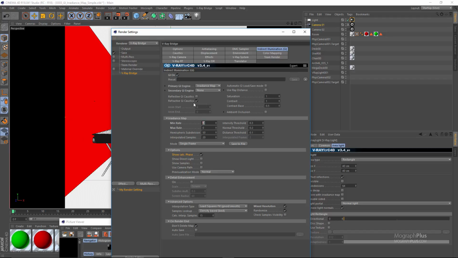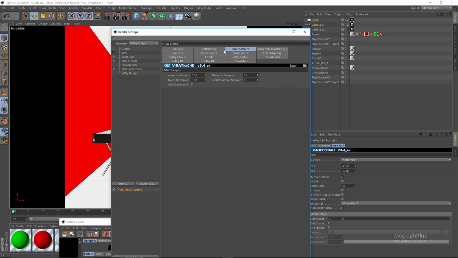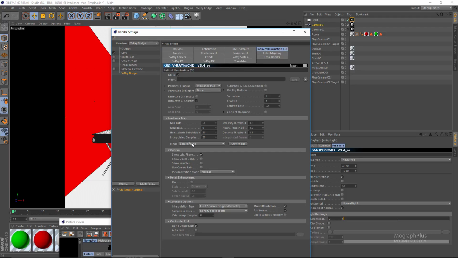In the Options tab, make sure Don't Render Final Image is disabled. Now I have 2 renders to show you, one with the min and max rate set to -7 and -4, and the other one with min and max rate set to -3 and 0.